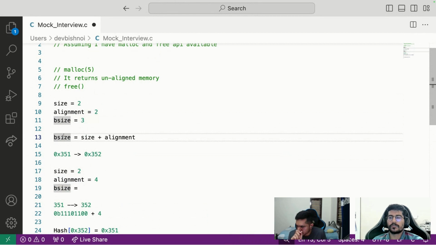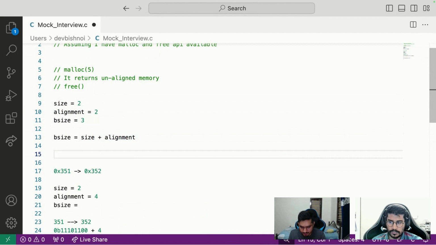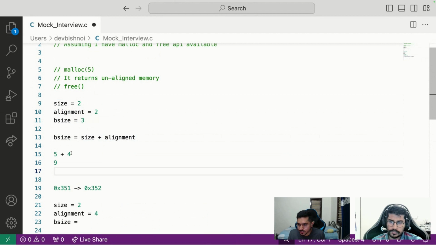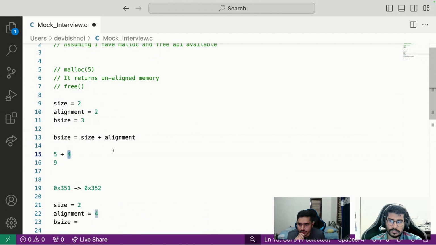But the straightforward one would be that I ask for size plus alignment. Whatever is the size, I add up the alignment, and that should be sufficient for me, because somewhere in this alignment I will find my sweet spot. And then from there I can make sure this is the size I'm returning. So let's say, just to have an example, 5 plus 4. 5 is the size and 4 is the alignment. I ask for 9. Now I know that in one of these 4 bytes that I have additionally allocated, the memory will be aligned to alignment.